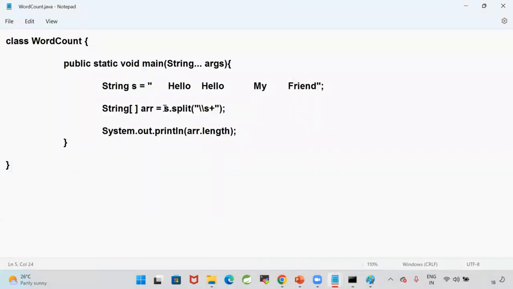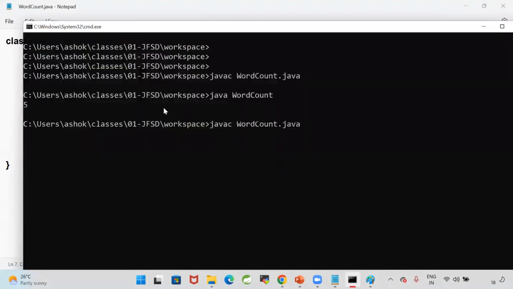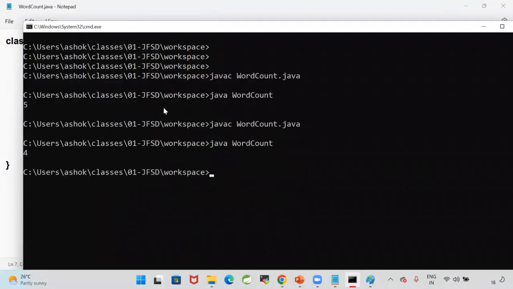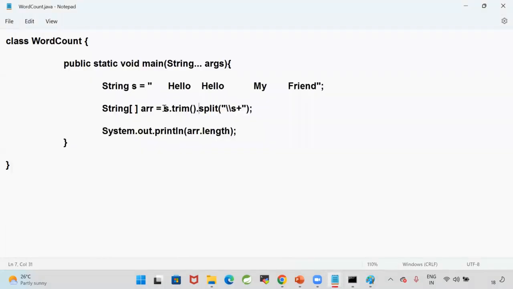Now, what I need to do? S dot trim dot split. It is a method chaining. Java C word count dot Java. Java space word count. Now we are getting 4. So whatever extra space is available in the starting, we are trimming that.